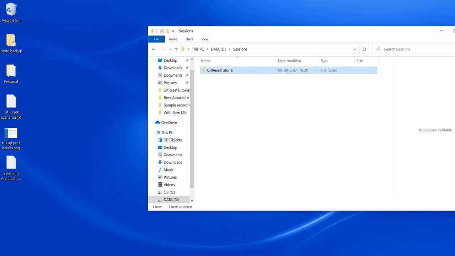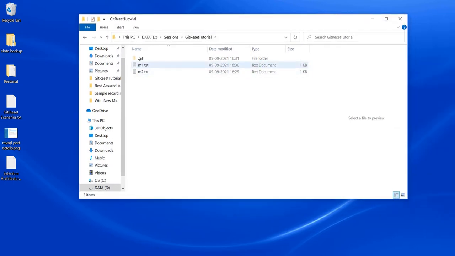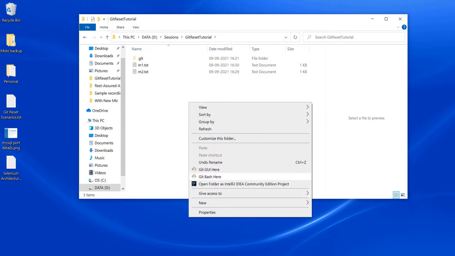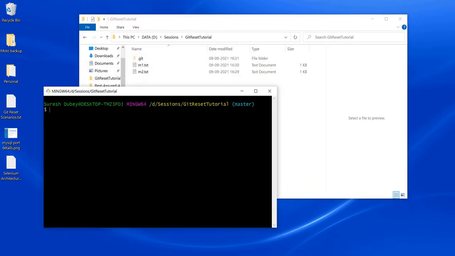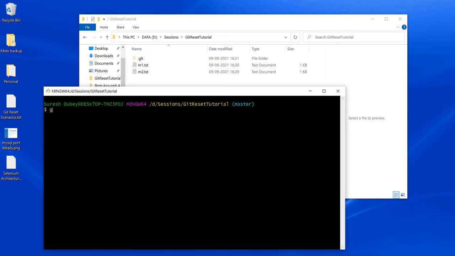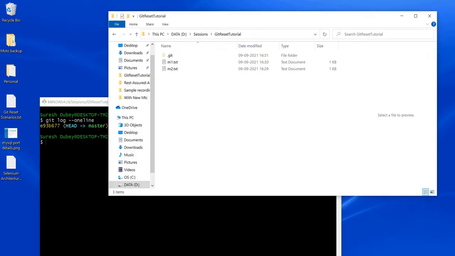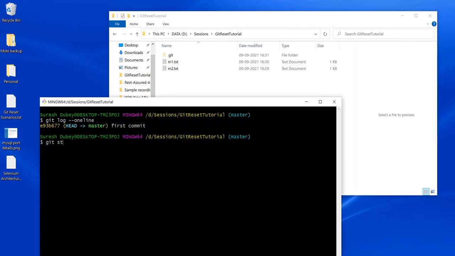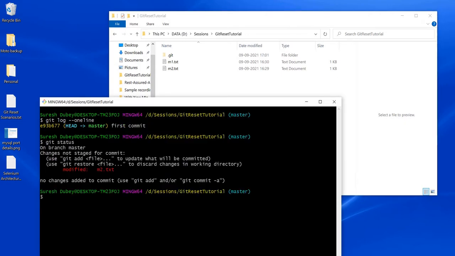So I have my repository here. It has a few files which are already added. So let me show you what the log history is as of now. Okay, so let's see the log. It has exactly one commit as of now. So what I'm going to do is, let's also see Git status. Okay, so my m2 file is modified.